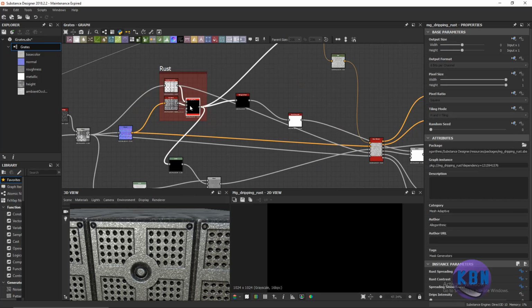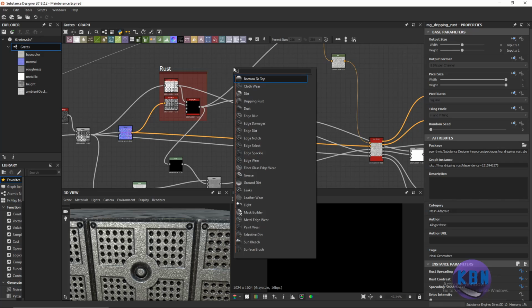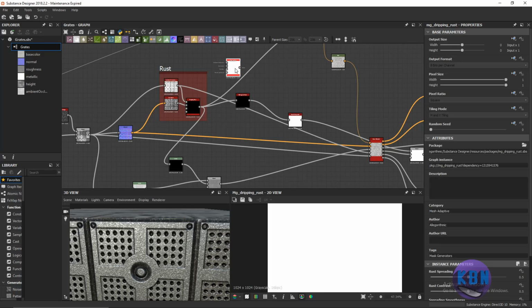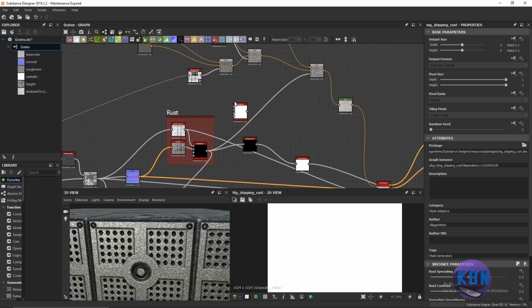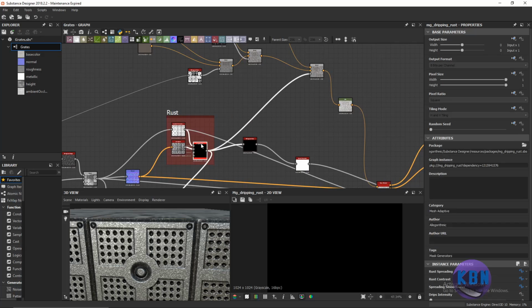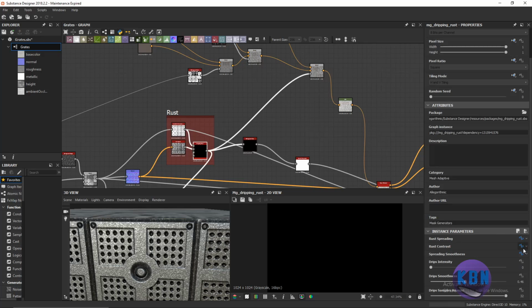So for the rust, I use this node here called MG Dripping Rust. If I remember, if you search for it, type in MG, it shouldn't pop up. I think, because I remember there's a node where, yeah, there it is. You have to type Rust or Dripping Rust. Now the properties I used, I think I exposed most of them here. As you can see, I exposed the spreading, the contrast, and the spreading smoothness, so that in Unreal I can duplicate the material and create a rust version and use it somewhere else.